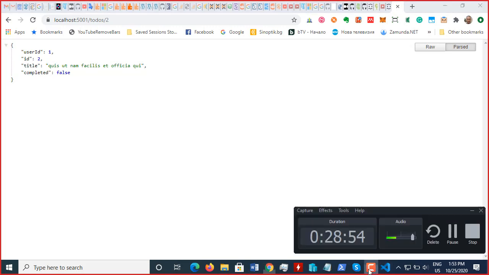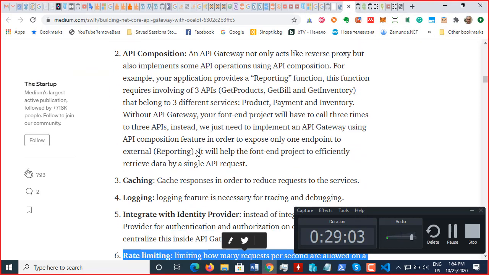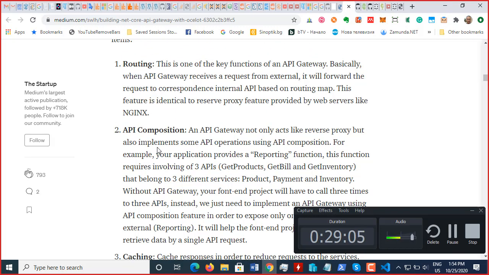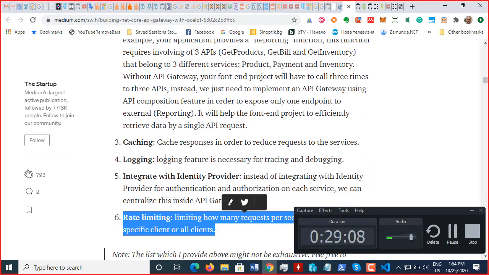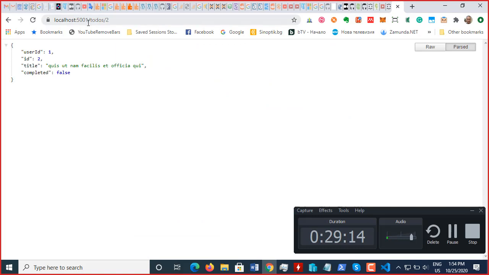So this concludes our tutorial about Ocelot. I think it's a fun project. It allows us to do a lot of things. We read about all these features which we are getting. We are getting reverse proxy, routing, API composition, caching, logging, integrating with an identity provider, which is going to allow us just to determine, shall we turn to the real API to get the results, or shall we ignore the user if he doesn't provide a token? Okay, thank you.